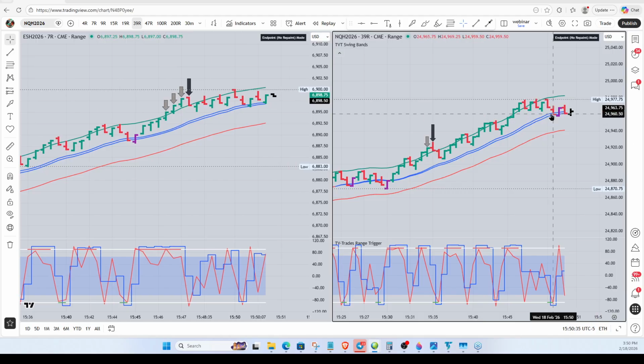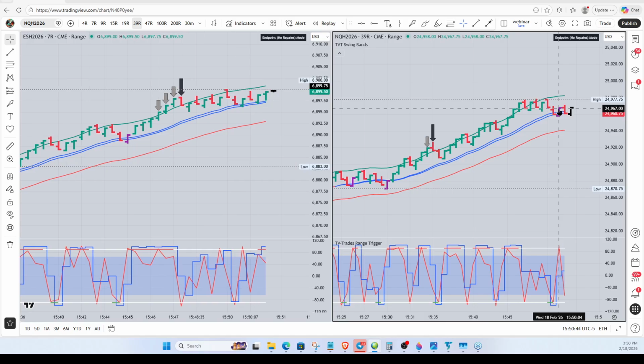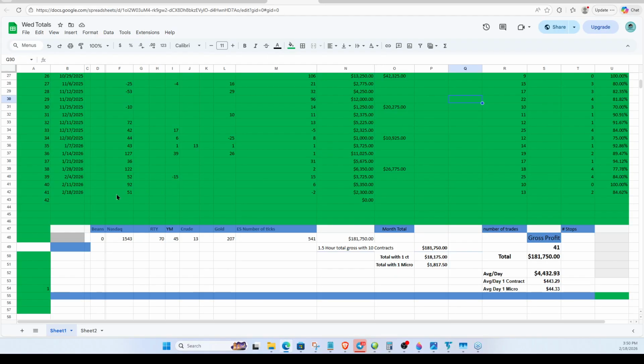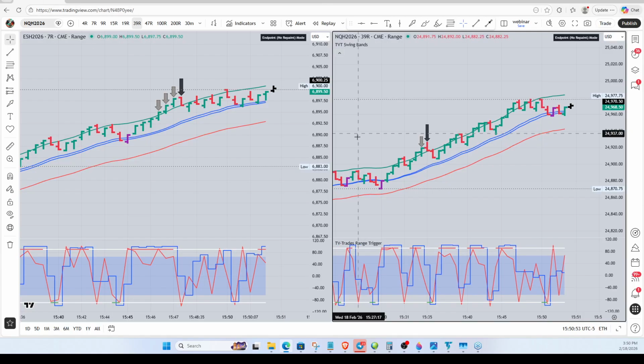66.75 to 68. It didn't give me 10. It gave me 5. Okay, so 5 more on the NQ. 56. This is 14. I got some slippage on that one.